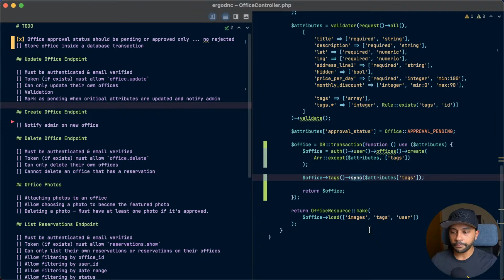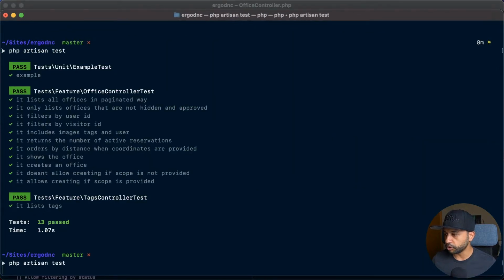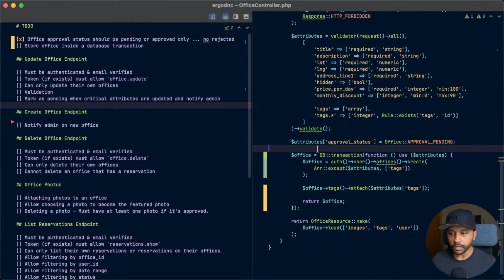It detaches them and attaches the new records that exist. But since we are creating an office, that means there are no tags attached to this office because it doesn't exist. So we don't need to use the sync method here. Instead, we can use the attach method. Let's make sure the tests run, and we are good to go.